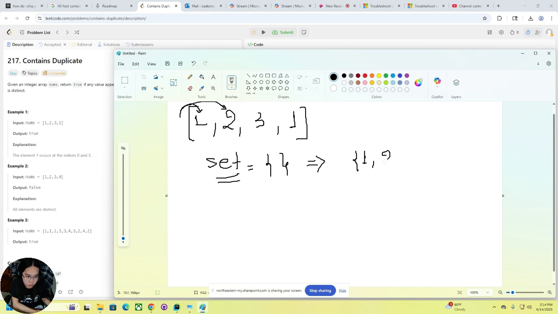It's also not in the set, so we add it to the set. And then the third one is number three, also not in the set, so we'll add it. And then the last element is number one. Number one, however, is already in the set. So in this case, we'll return true. That means it has appeared twice now, so we'll just return true right away.